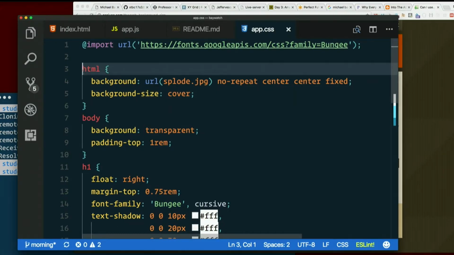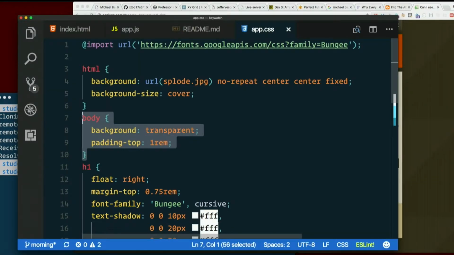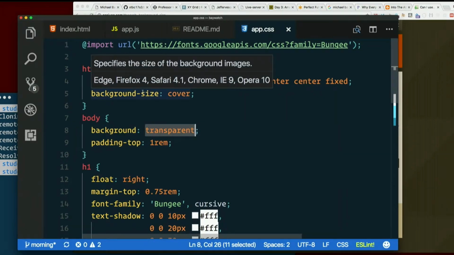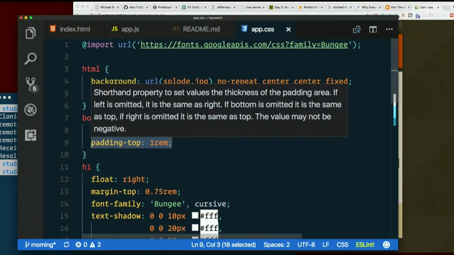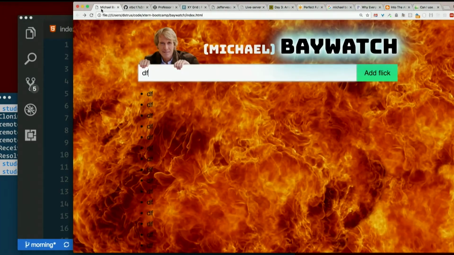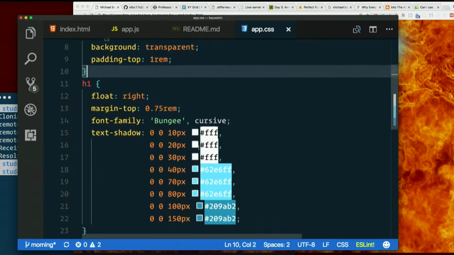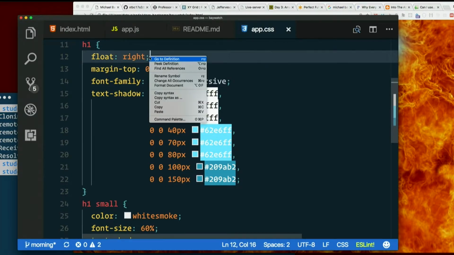So you put that on the actual HTML element itself. So the body, turns out Foundation wants to make the background white. So I override that and make it transparent so that this shows through. And then I put a one rem padding at the very top of the body, just so Michael's head wasn't right up against the edge. Then I have my H1, and yeah, I went a little overboard on the H1 here. So float is interesting. If I didn't have that there, oops.